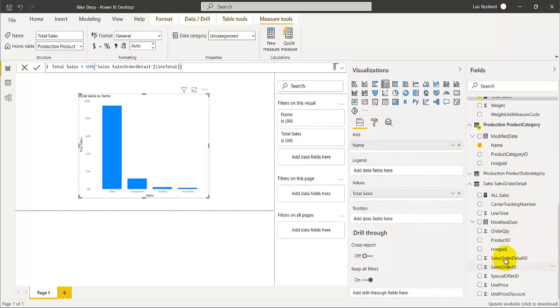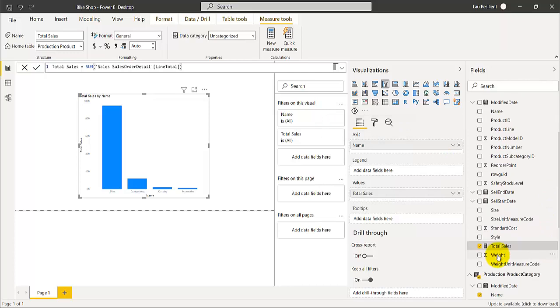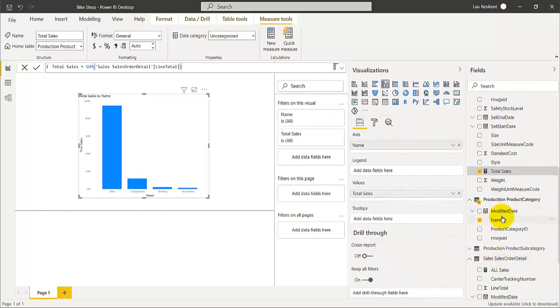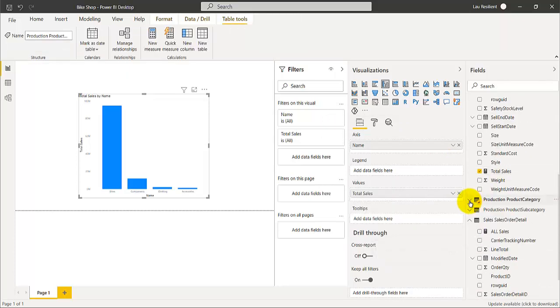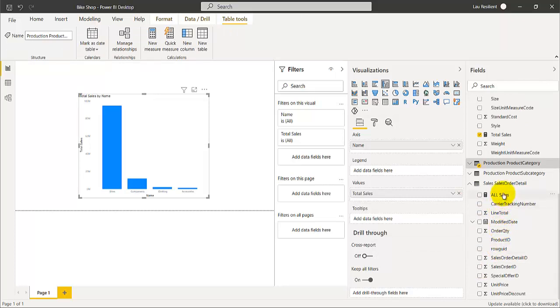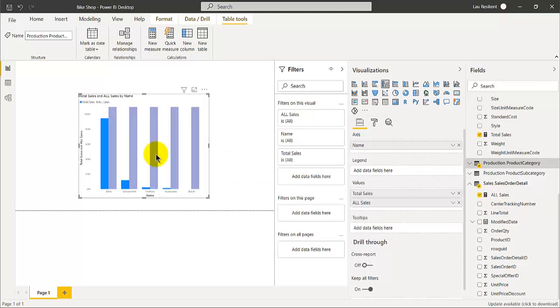Now I drag the All Sales measure and drag it to the same visual. Now take a look: regardless of which filter, it just doesn't care. It removes the filter for the bikes, removes the filter for the components and clothing.